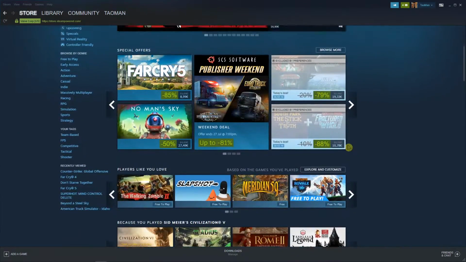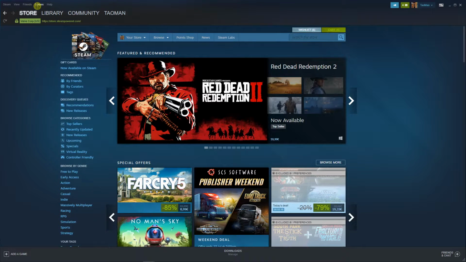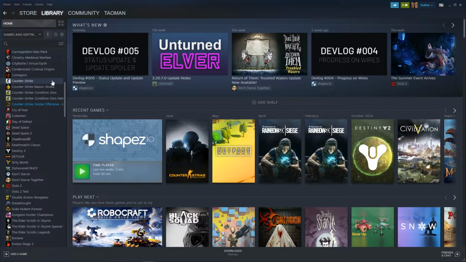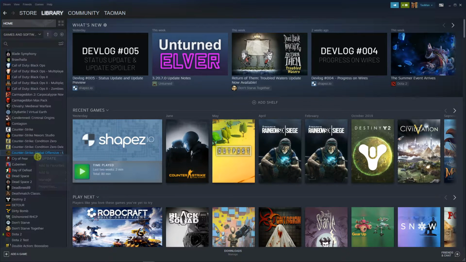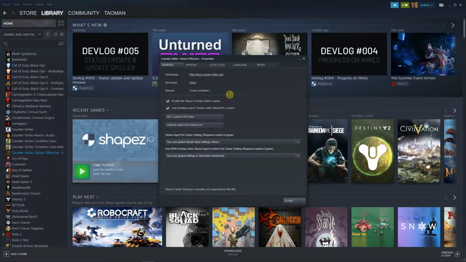So let's start. The first thing you want to do is just be in Games, View Games Library, and now you want to right click on a game, go to Properties, and then create a desktop shortcut. Our shortcut has been created and placed on your desktop.